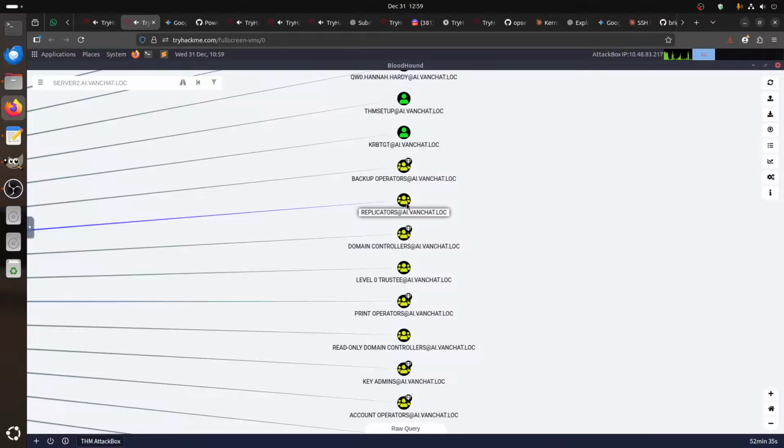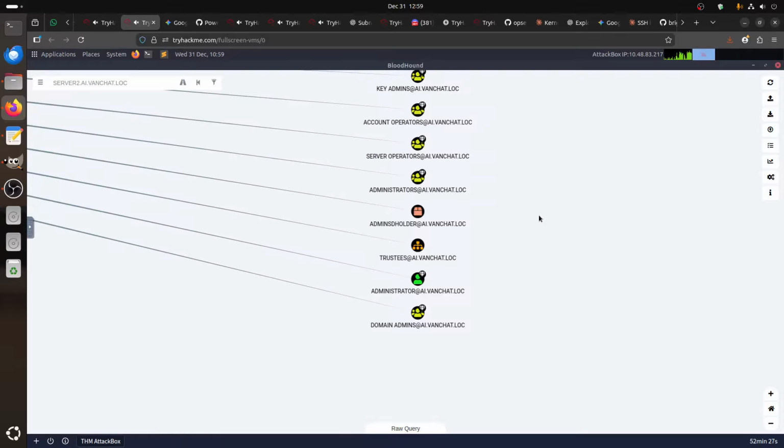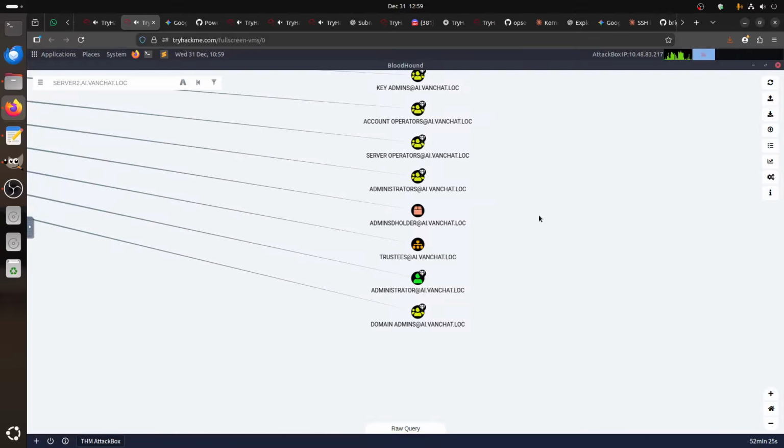Backup, domain controller, trusts. He has generic rights directly to the DC. I forgot what I'm supposed to do now. But we need to elevate ourselves first.